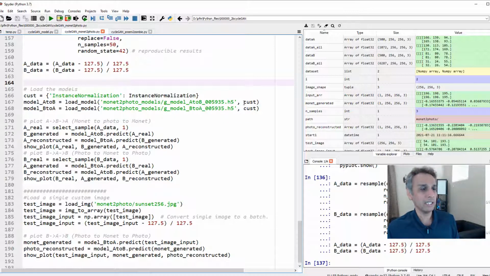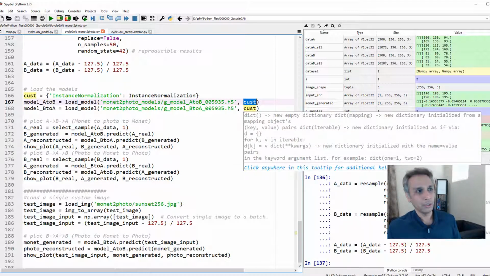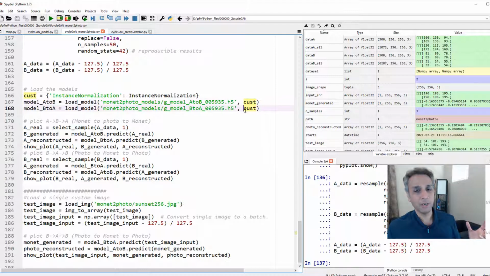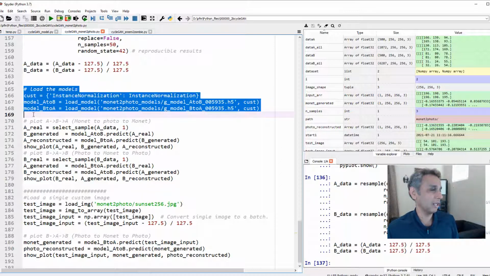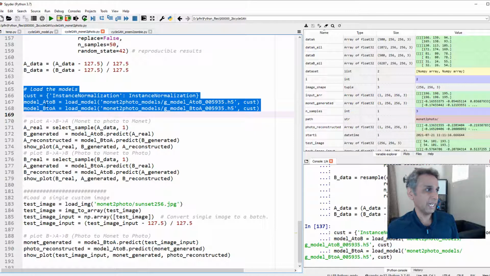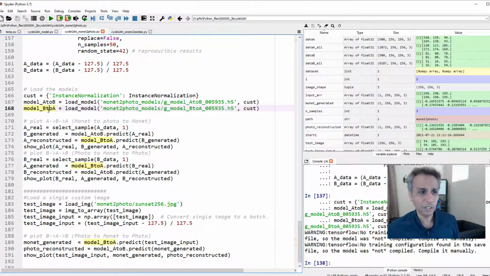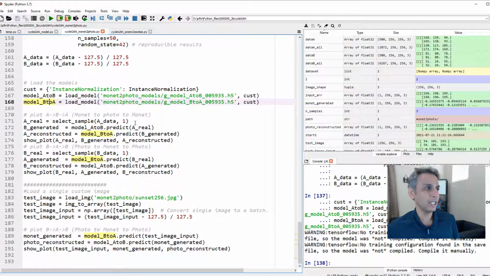In fact, you can say here that you don't want to train your model any further. But anyway, if you do not provide your instance normalization here, then it's going to throw an error saying, hey, I don't know what instance normalization is. So we are providing exactly what that is. That's that line, and we are loading both models, A to B and B to A. Once you load that, now I just need to predict.